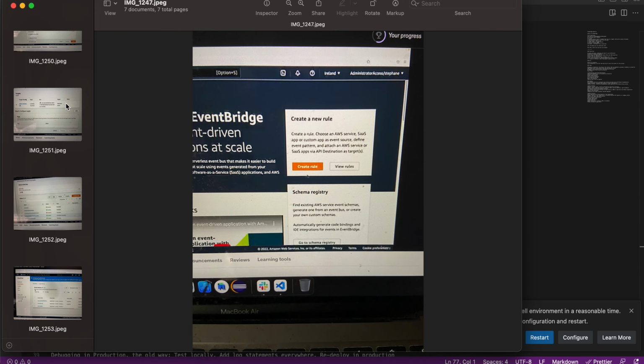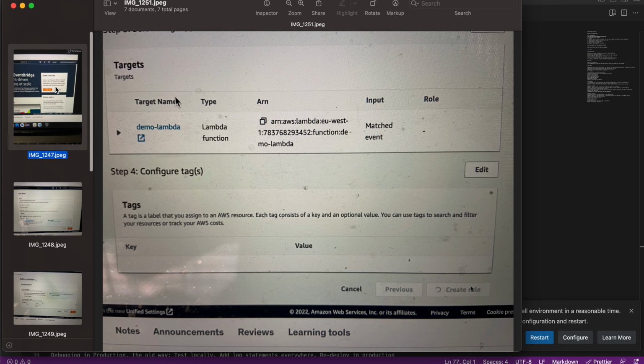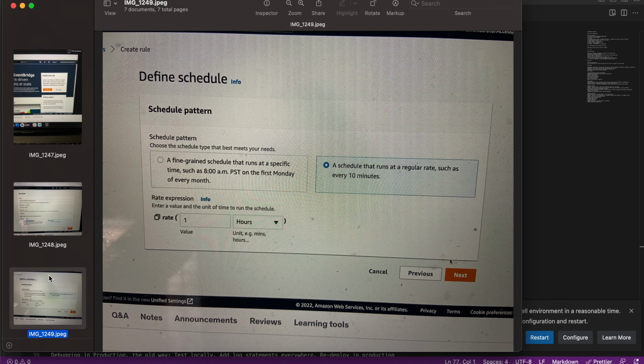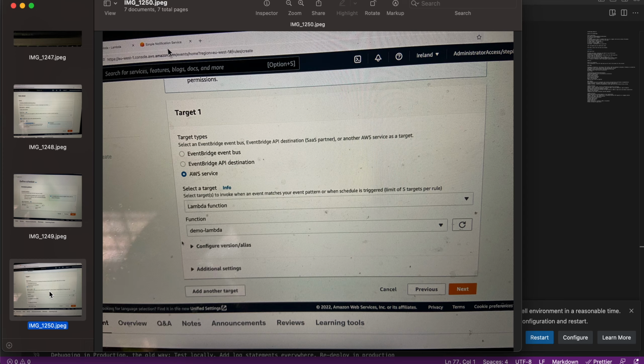So click create rule. Then give it a name, invoke lambda function every hour. Click schedule. In rule type, click next. In schedule pattern, select a schedule that runs at a regular rate. In rate expression, select 1 hour, click next.